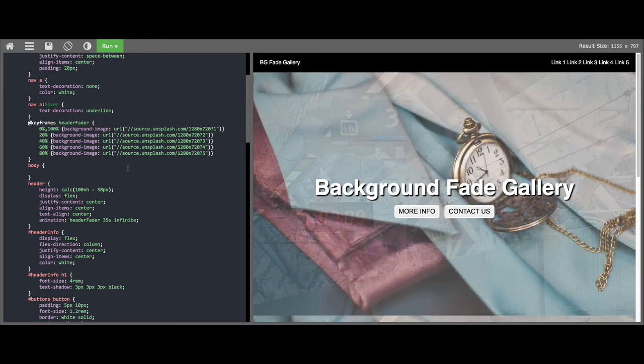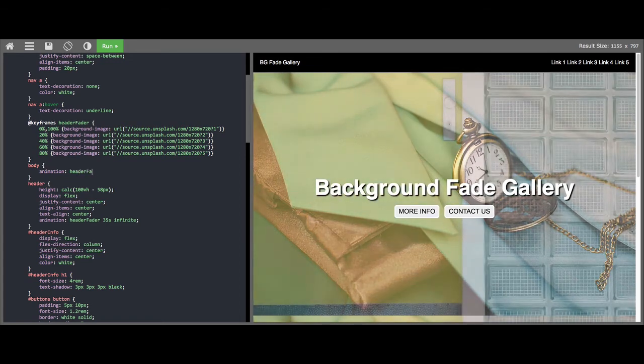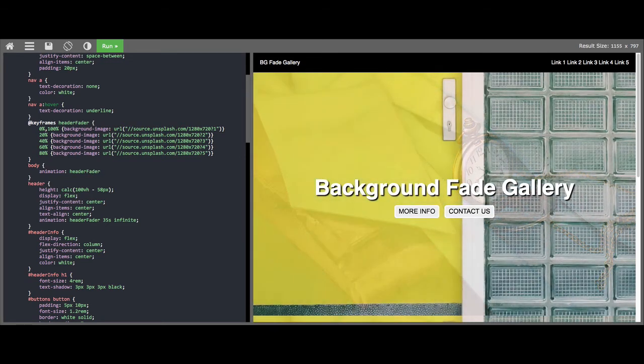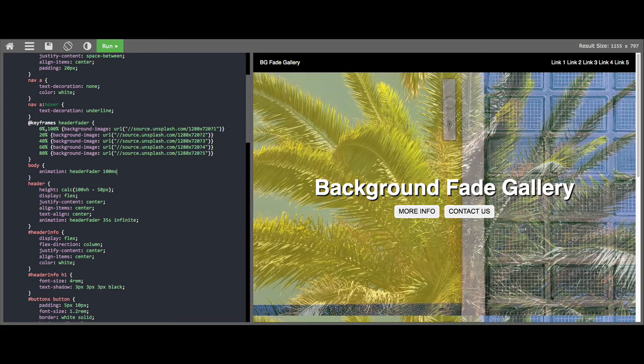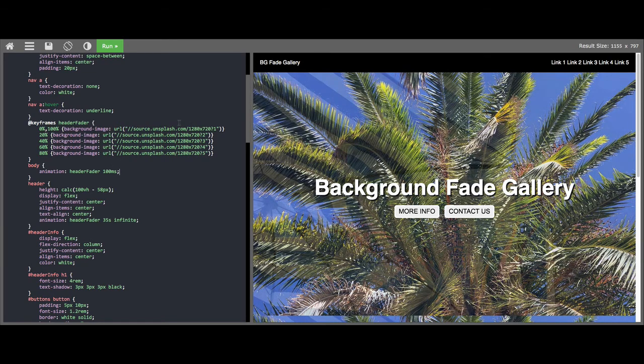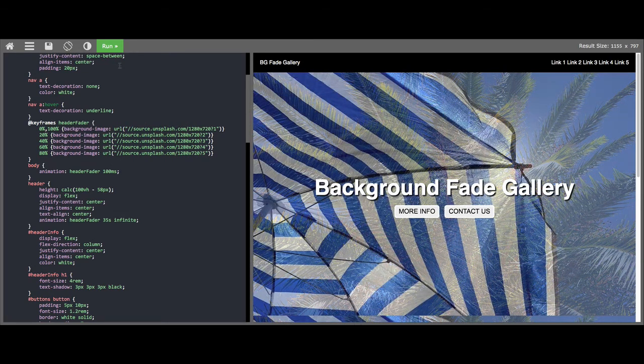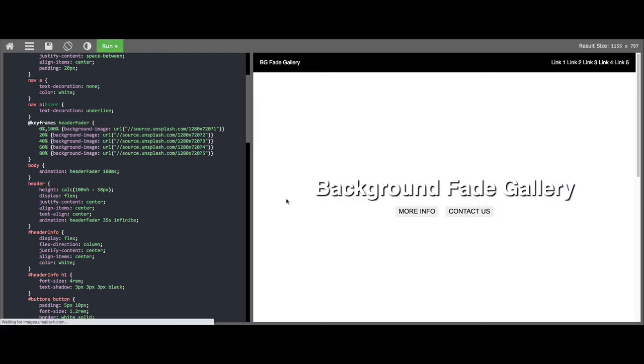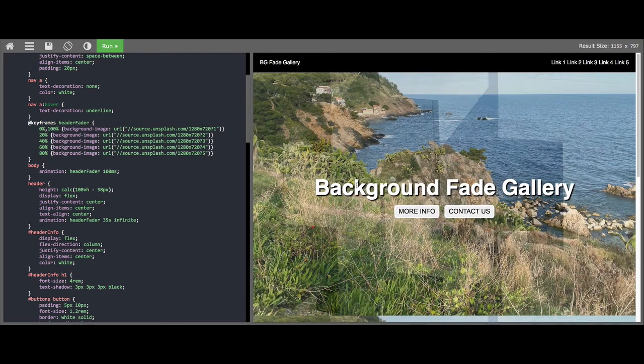So let's go ahead and do animation, header fader. And then we're going to give it a very short time. So let's just do 100 milliseconds. And that's it. It's just going to run one time all the way through. And we're going to get a whole new set of pictures. And I'm going to show you how to work that. So now we have it run. And now they've all loaded. It didn't take much time. And now you don't get that flicker anymore.